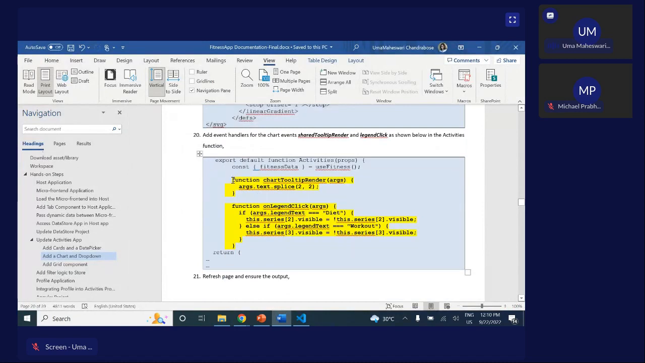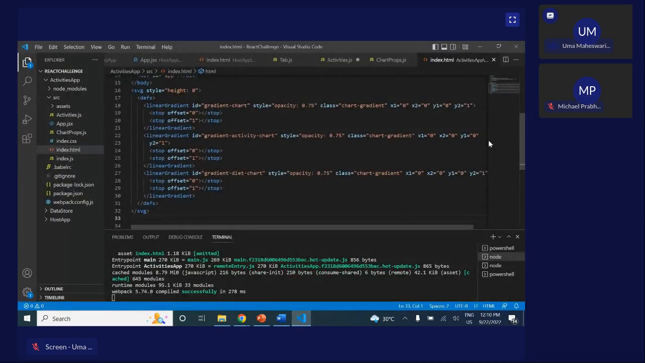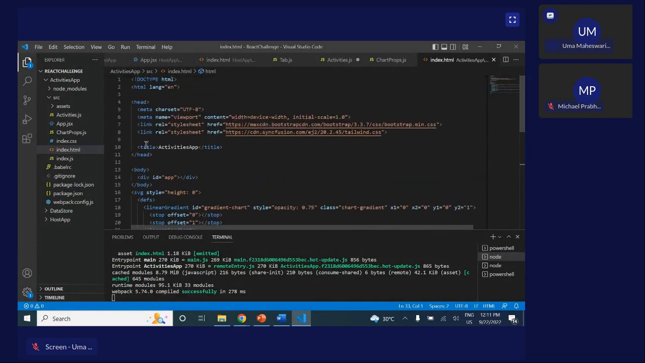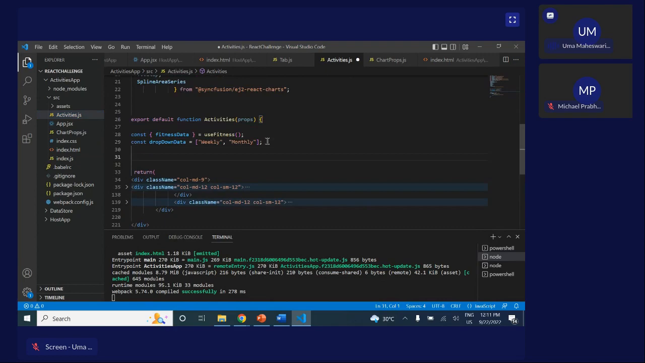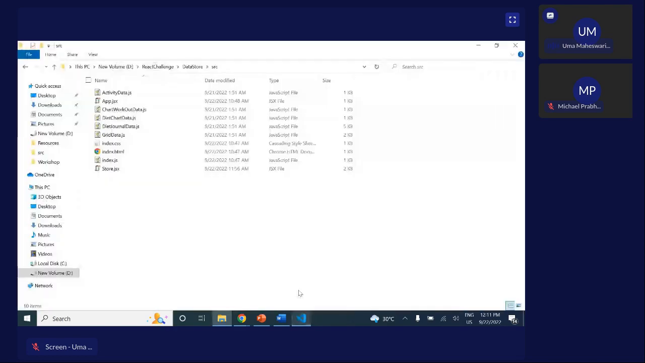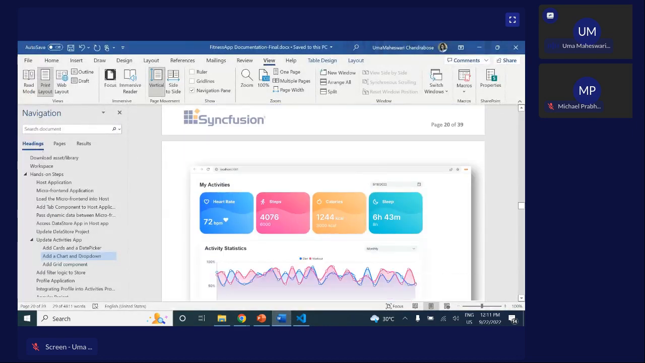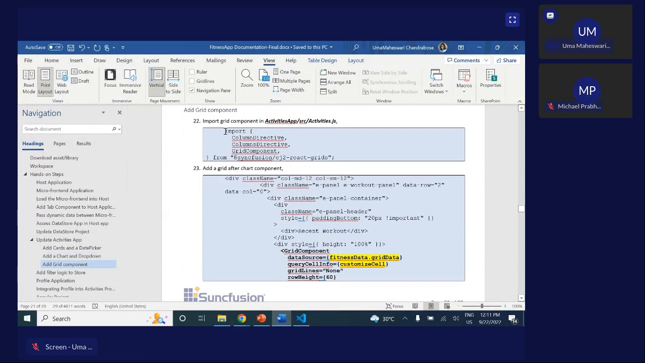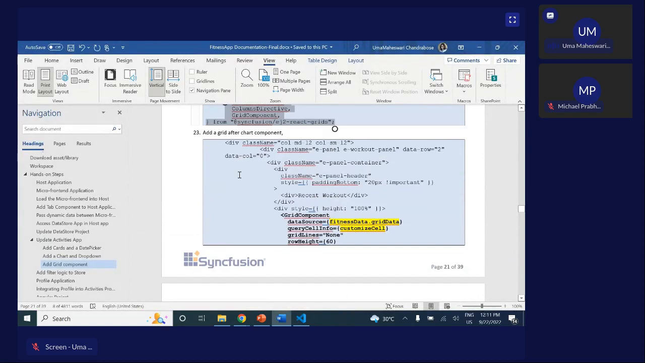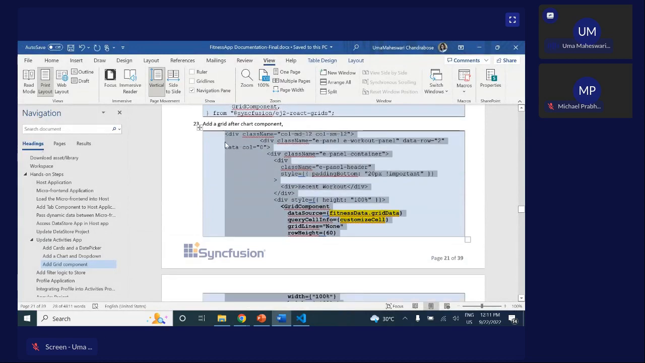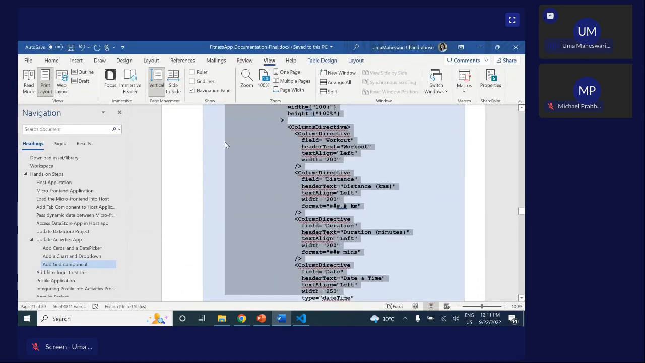Okay. So just add these event handlers. That is again the chart customization part. You can add it before the return statement. So I'm just adding this. Now to use the grid, I'm first importing the grid component. Then just copy this entire grid code.